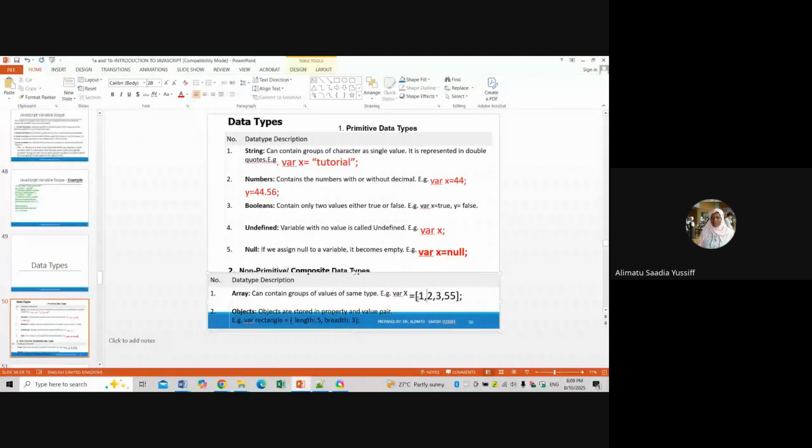Objects are stored in property and value pairs in JavaScript. So if I say var rectangle equals length colon 5, for this property we have assigned 5. The second one, breadth colon 3. For breadth, we have assigned 3. So that is the property-value pair.